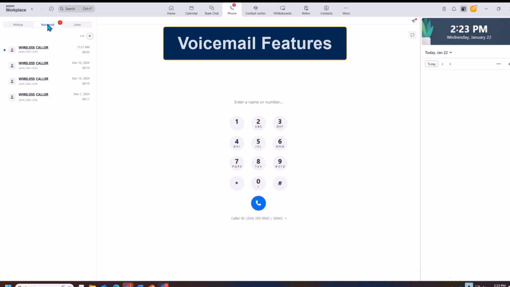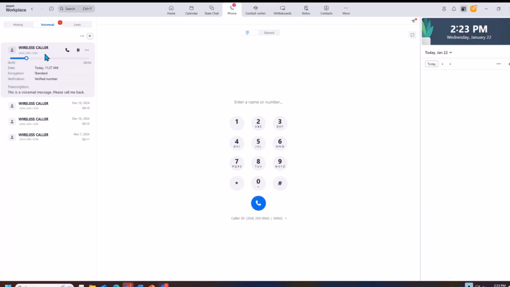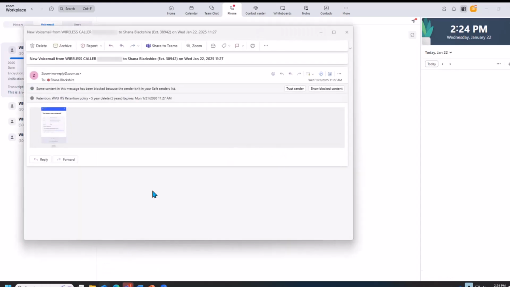The second tab shows me my voicemail. If I click on any individual voicemail, I didn't intend to play it. If you click on the voicemail, you will see details about when this voicemail arrived, and you will get a transcript of the content of that voicemail.